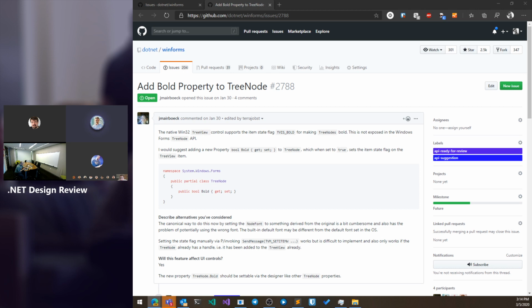A tree node has a font property, which presumably allows you to control the font on the node. However, it looks like there was an underlying issue in Win32, going back like 10 years, where they introduced a new property called bold. And that's basically a proposal to expose the same ability to set a tree node to bold without using the font.